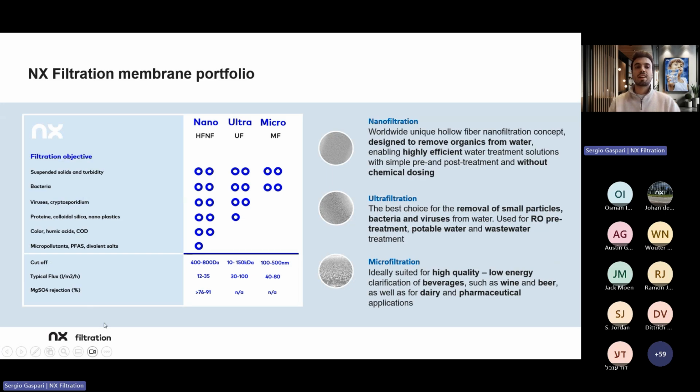When we look at the NX Filtration membrane portfolio, we have microfiltration membranes for food and beverage applications, such as wine and dairy. We have ultrafiltration membranes with cutoffs of 10 kilodalton and 150 kilodalton, mostly used for removal of suspended solids, bacteria, viruses, and pretreatment for a reverse osmosis system.